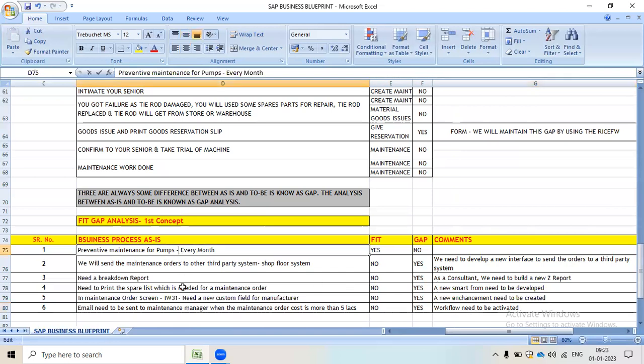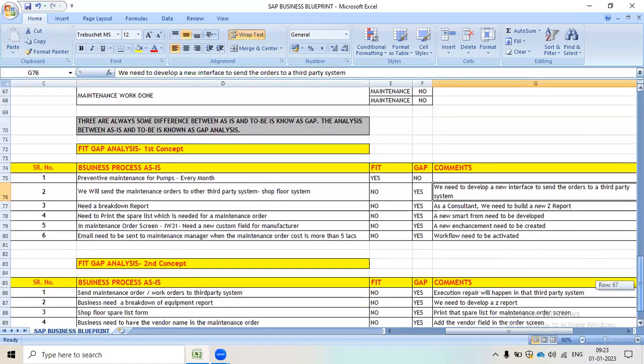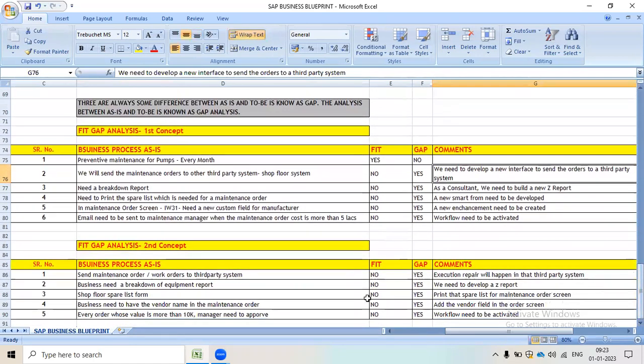So these are the examples. As per the as-is, some points are a fit and have no gap, and some points are not a fit in the SAP system. There are some gaps, so you need to work with RICEFW. That means you need to do some development to fulfill these requirements. Now I'm going to consider the next one.